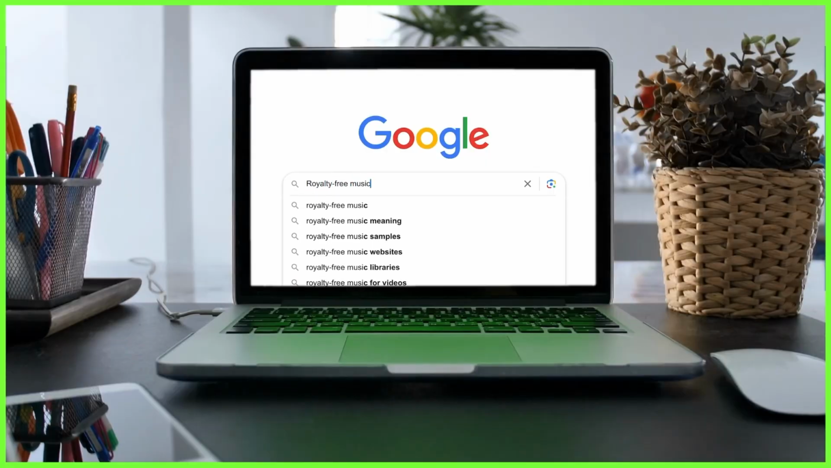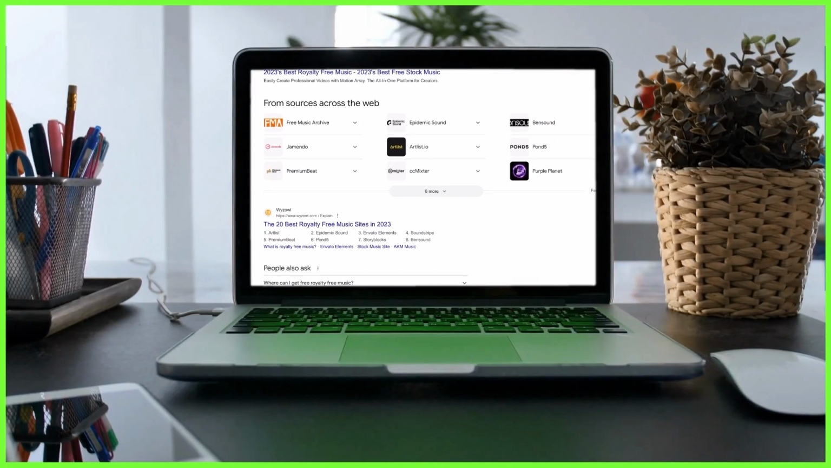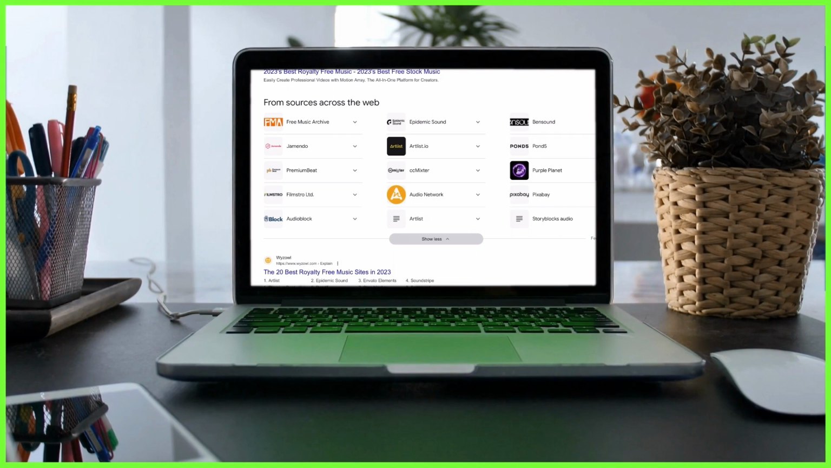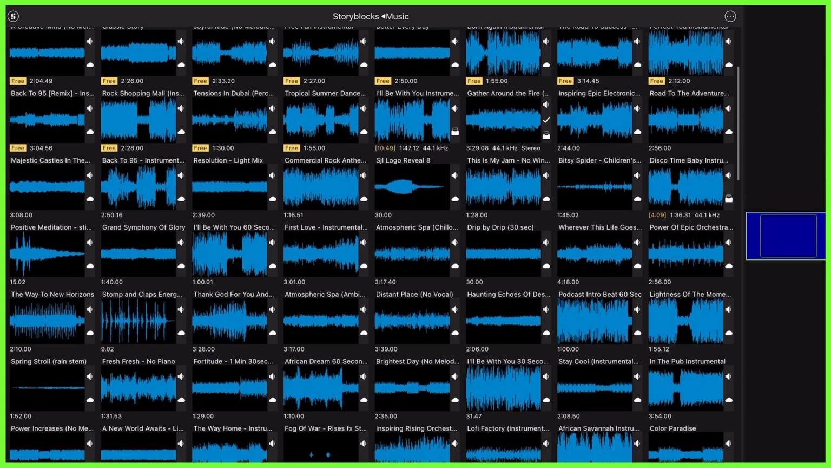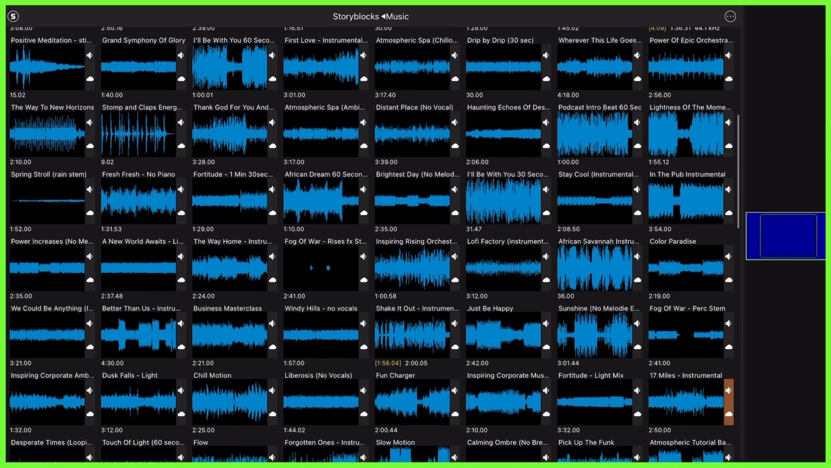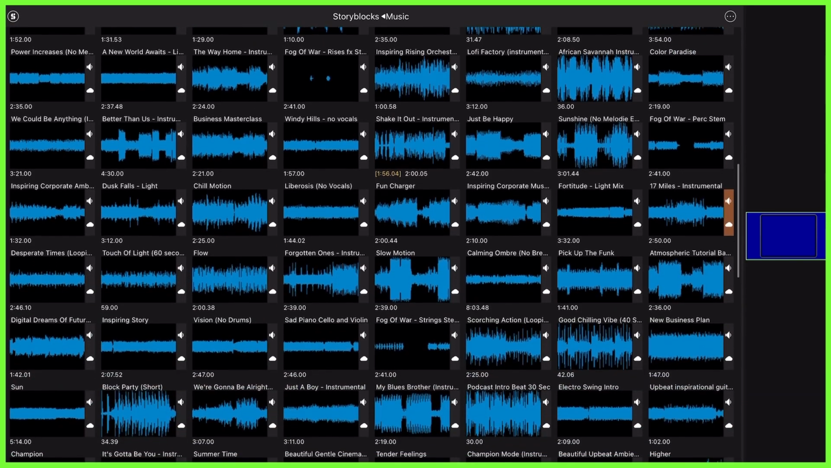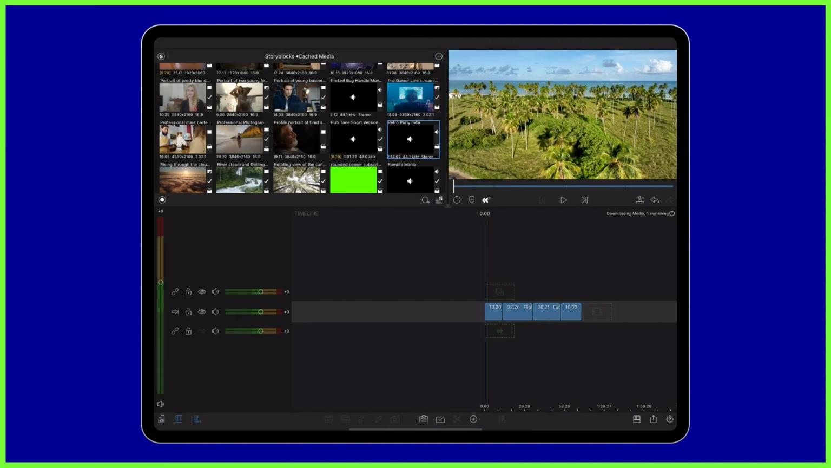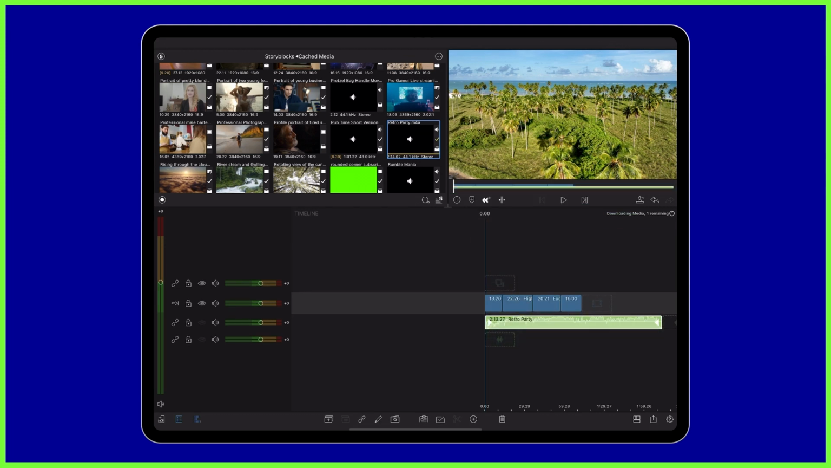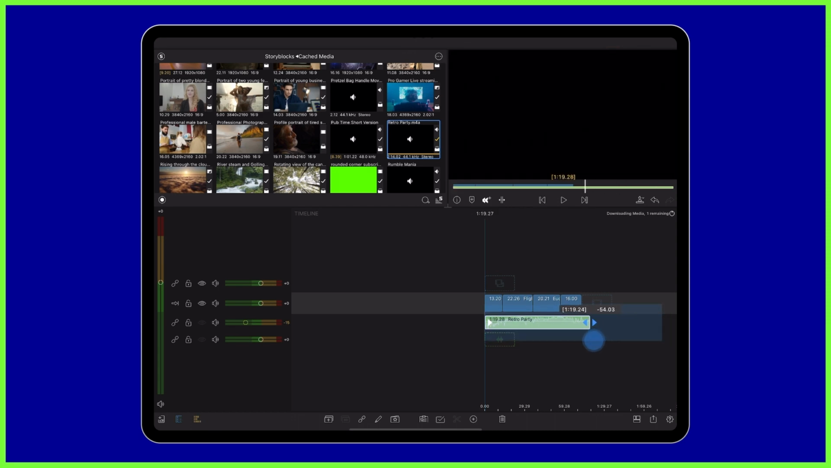Now, there are many music licensing sites that you can use to find some wonderful music beds for your videos. And of course, if you have a Storyblok subscription, you can access a range directly within the LumaFusion media library. Adding a music bed to your content is technically really simple. You just drag your audio clip down to the timeline, adjust the volume, and trim to your desired length.